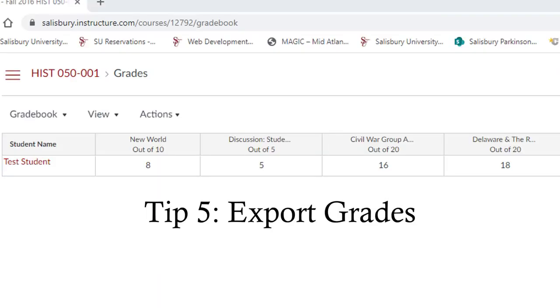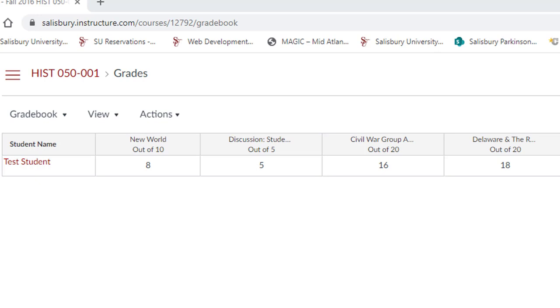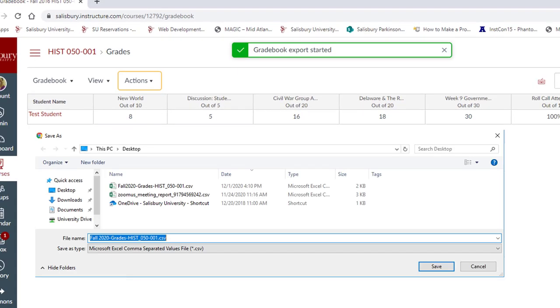Our last tip is for the end of the semester. Faculty can download a backup copy of the grades to an Excel spreadsheet for safekeeping. Select Export and then save the file to a desired location.